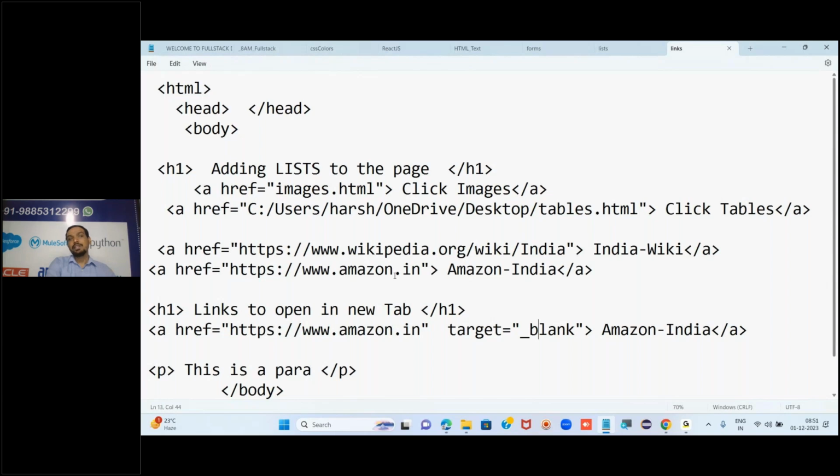Most of the time, links are used to open web pages or websites, but it is not limited to only web pages or websites. Links are used to open websites or web pages, but it is not limited to only that. We can use links to open other content also.